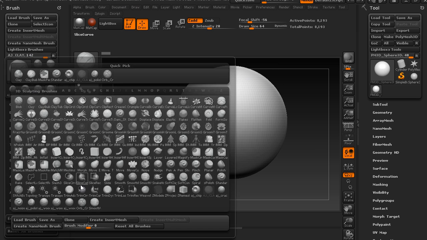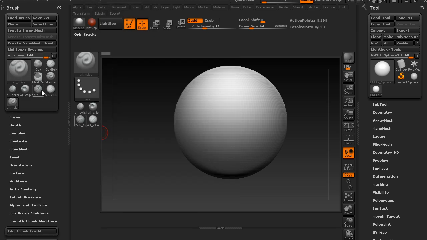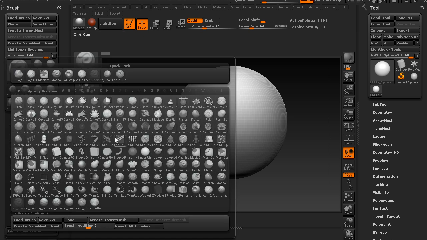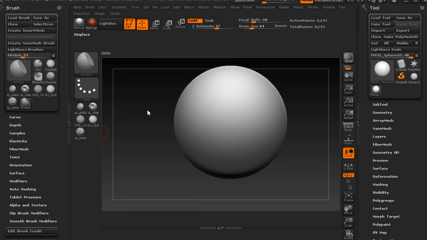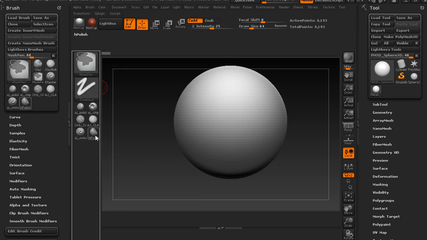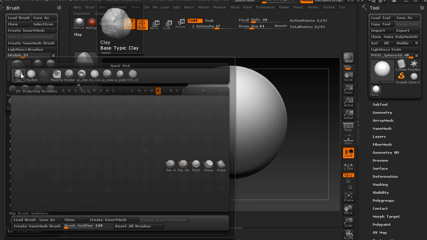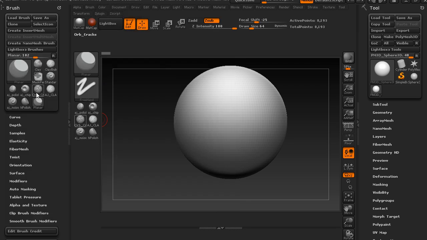Another brush I will be using in this tutorial is AJ Noise, which we definitely want to use. Just gonna drag it here. And another brush we want is H Polish Brush, which is this one. And last but not least, I want Planner Brush, which is down here. Just gonna drag it in here as well. So here I got my brushes ready, got my strokes here.